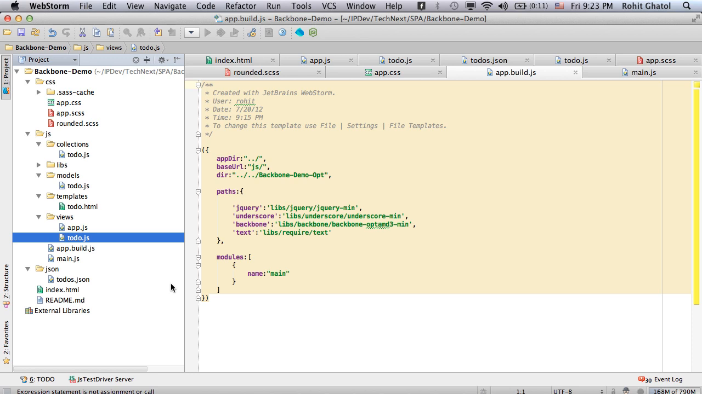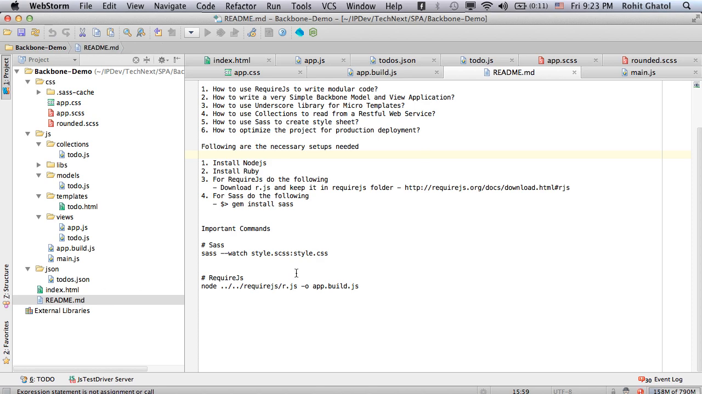Coming back to the README file, we did all the steps which are required. Finally, we just completed a step which is required for production deployment, and we are done from our side. Thank you.